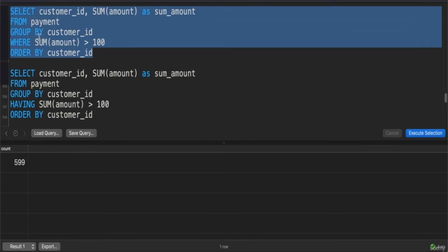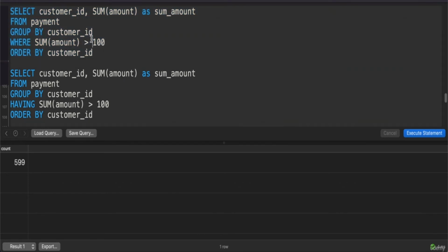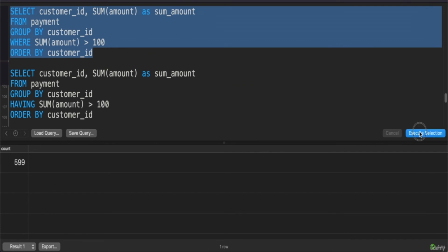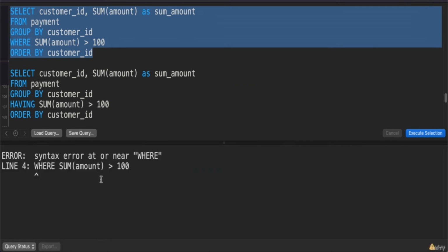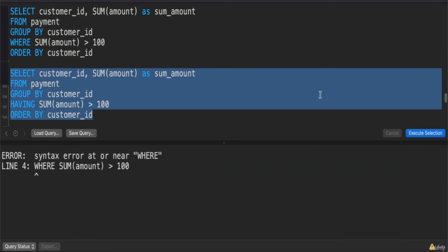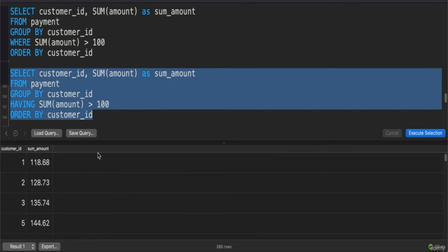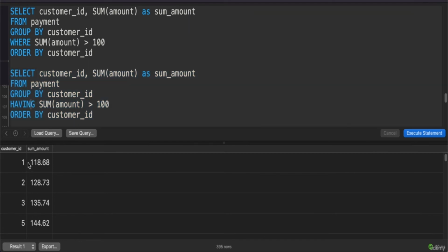The having clause was added to SQL because the where keyword cannot be used with the aggregate functions. For example, I am filtering the data where the sum of amount is greater than 100. If I just run this query, it doesn't work. So filtering data using aggregation won't be supported by the where clause. For that we have to use a having clause. So basically now we get all the customers whose sum is greater than 100.